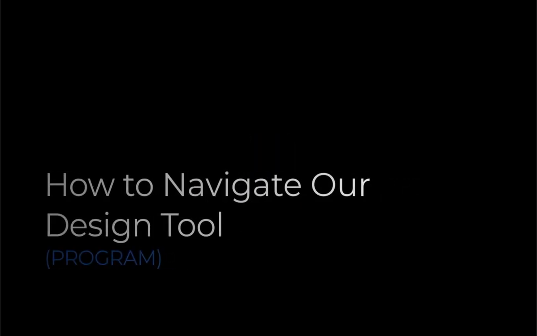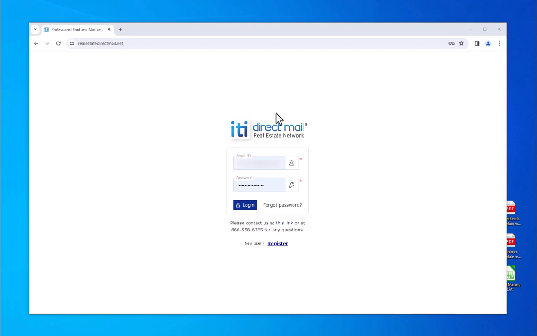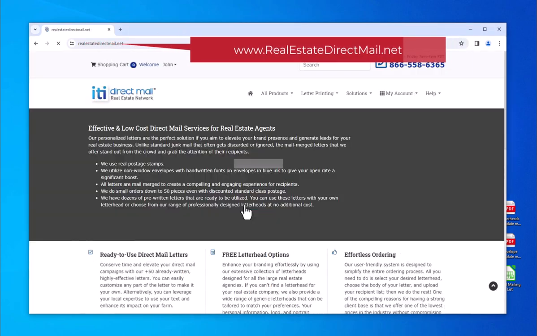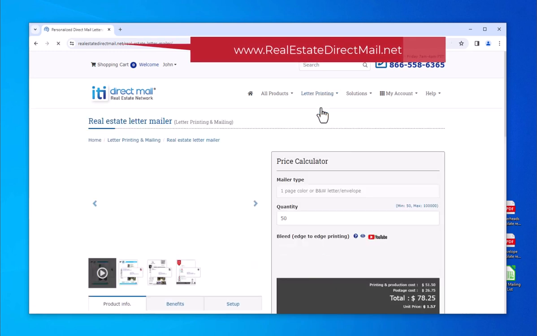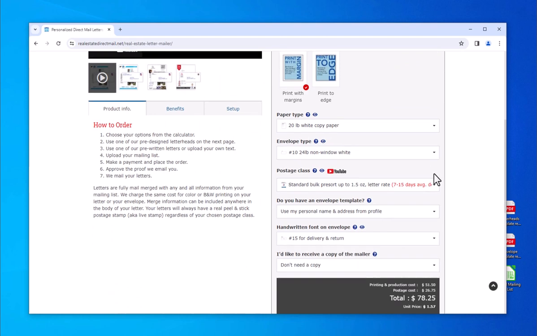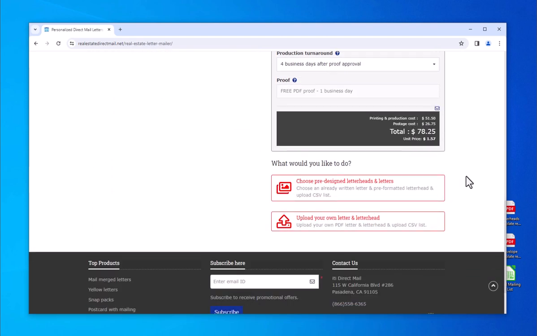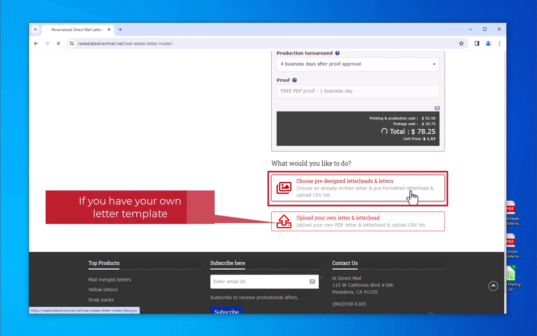This short tutorial will cover how to navigate our special design tool. Start by customizing your order. Scroll down and click the Choose Pre-designed Letterheads and Letters button. If you have your own letter artwork, proceed to upload.